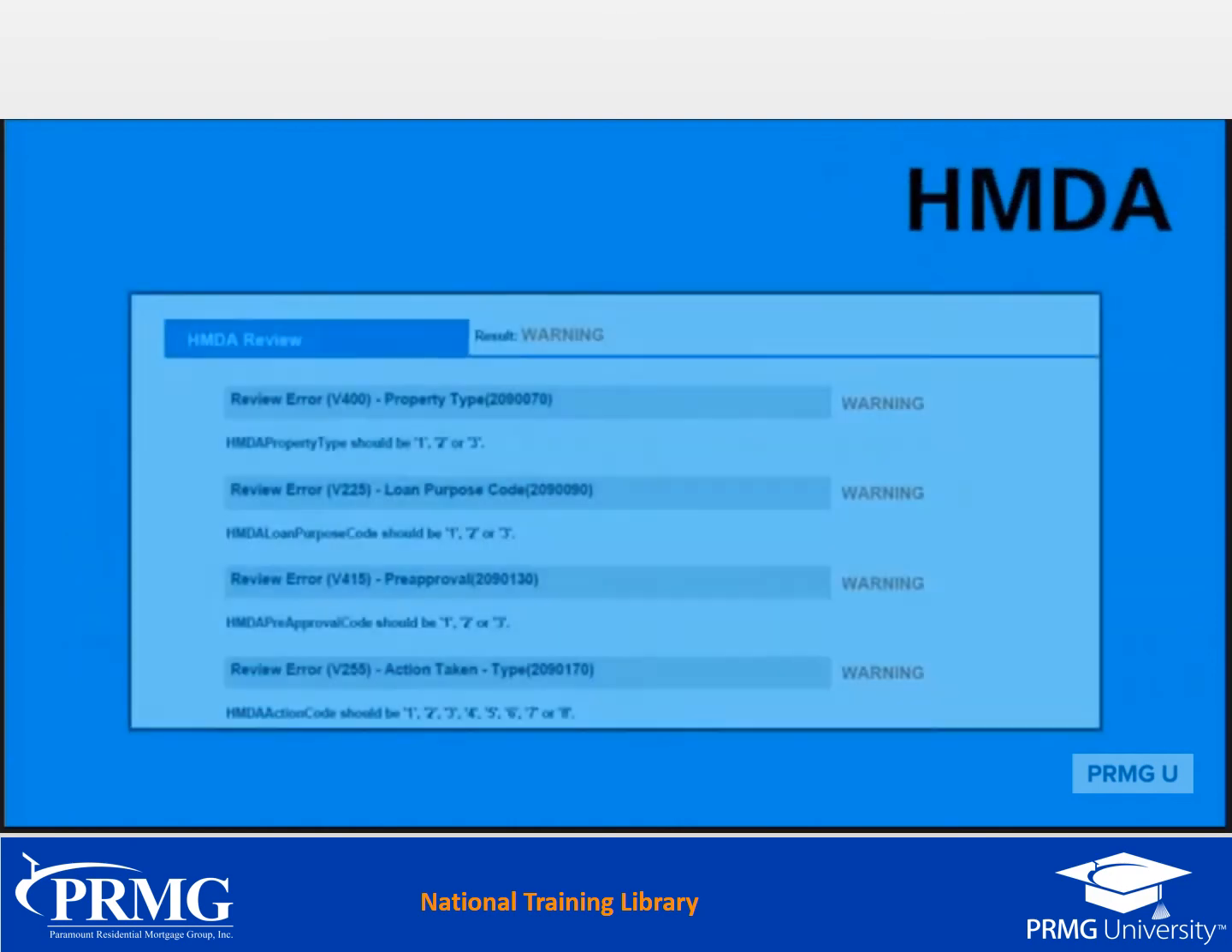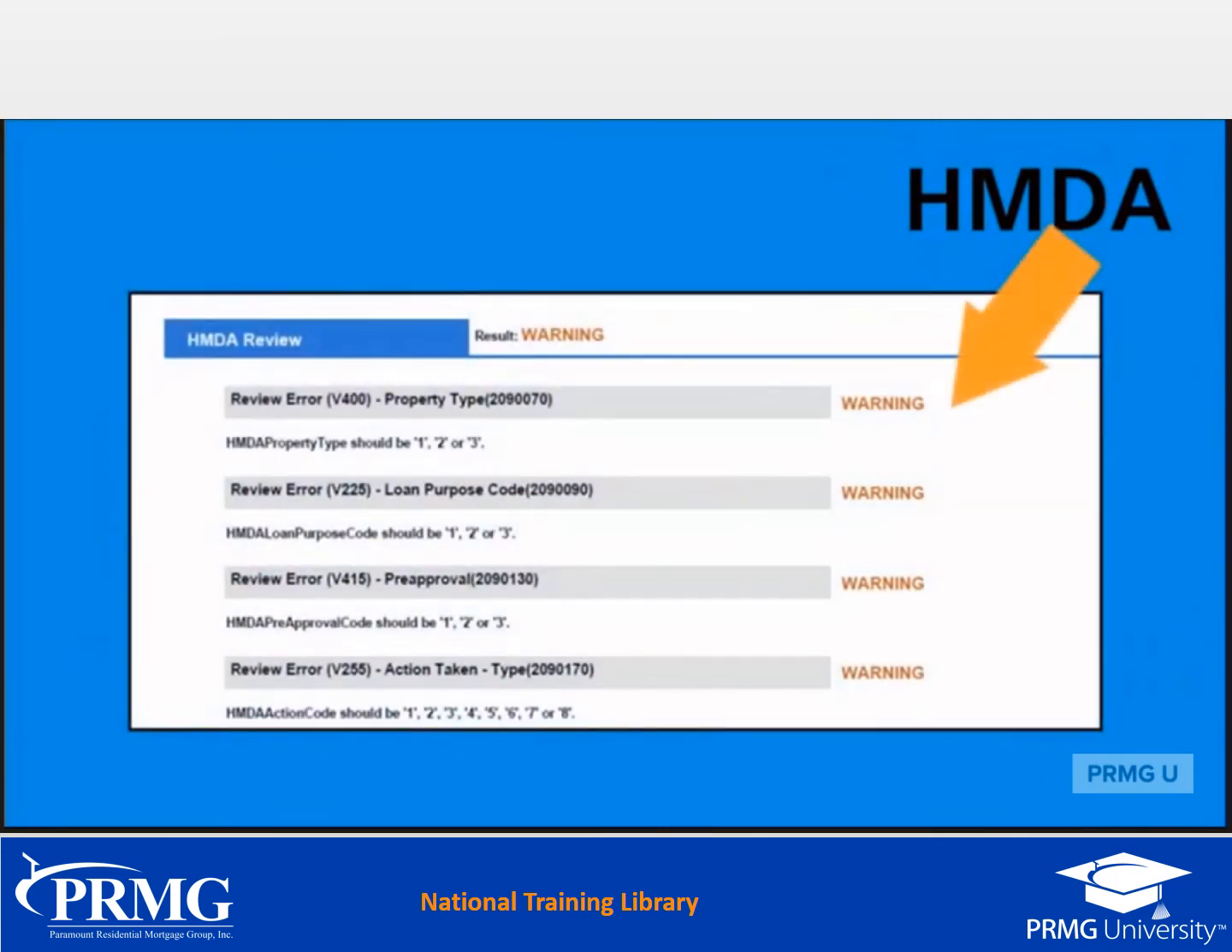Moving on to the HMDA Review. This is designed to assist you with your HMDA reporting. It takes a look at the HMDA data you provide on the HMDA information screen and alerts you to the FFIEC validity and quality edits.